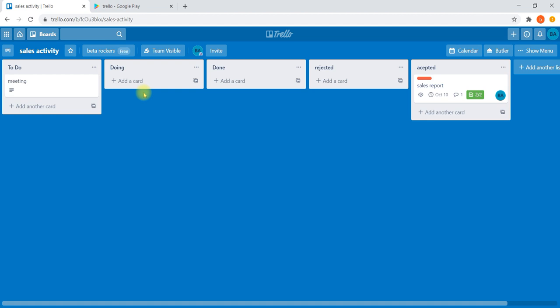Okay, this is all about how to create boards and manage within boards, adding activities and managing boards to get better team interactivity.